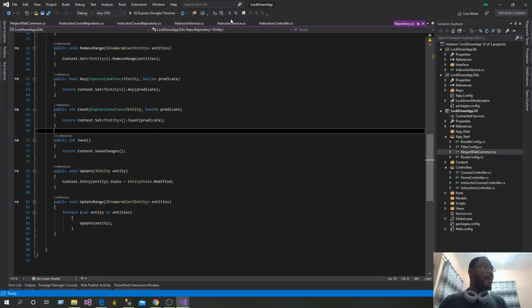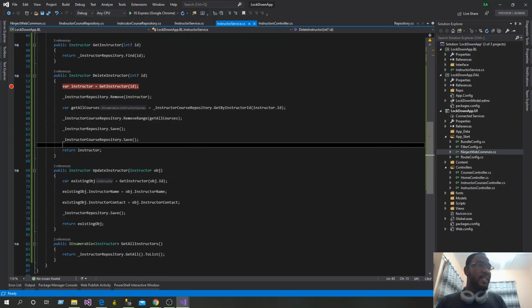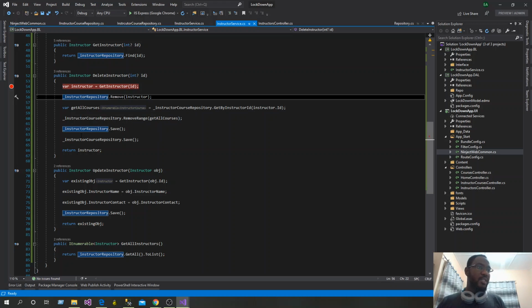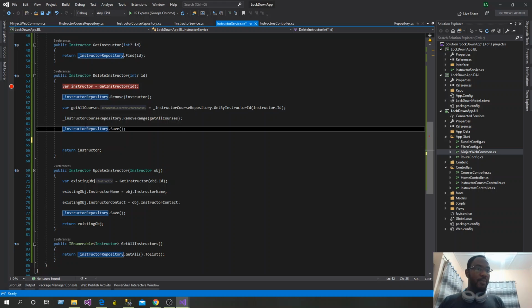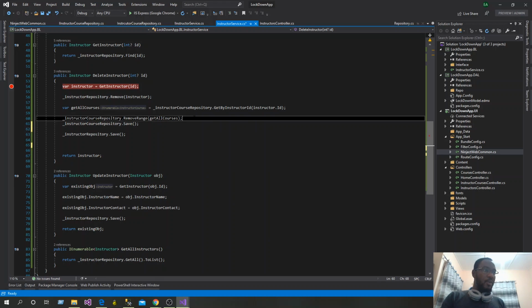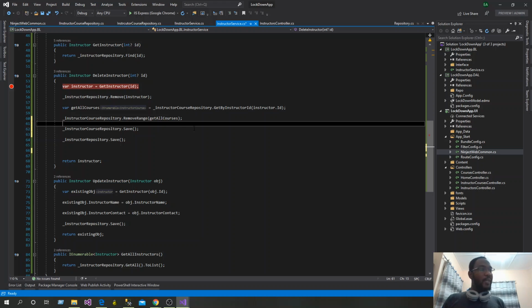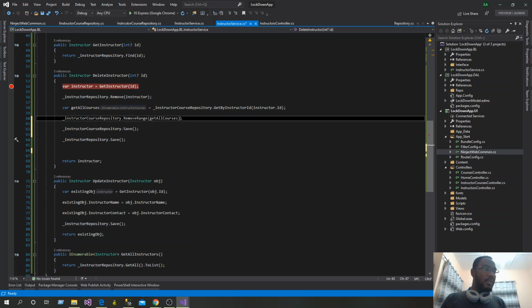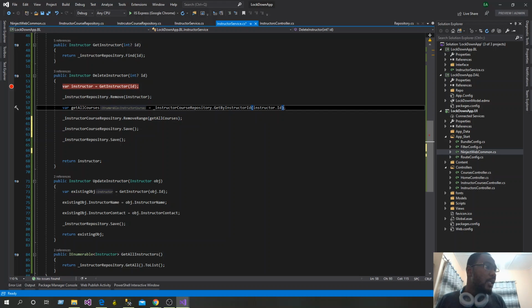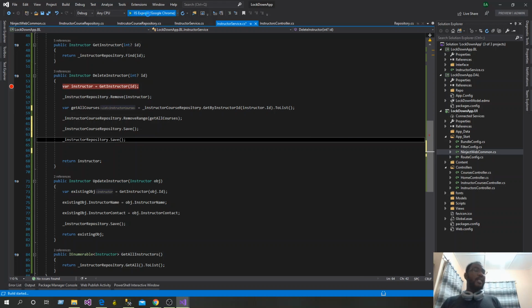Good. So what happened here is that this instructor has a reference to courses. So we need to delete the courses first. We need to remove them first before we remove the instructor itself. So that is what is happening there. So we'll try it again. The main reason why we need to implement even a unit of work repository. Perfect. So let's try that again.